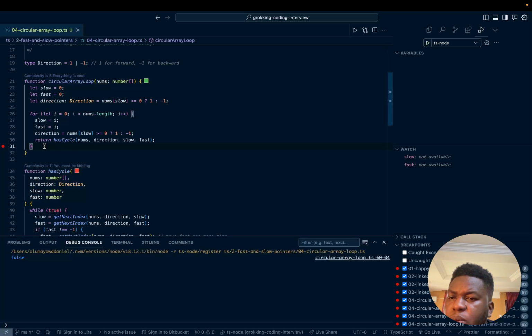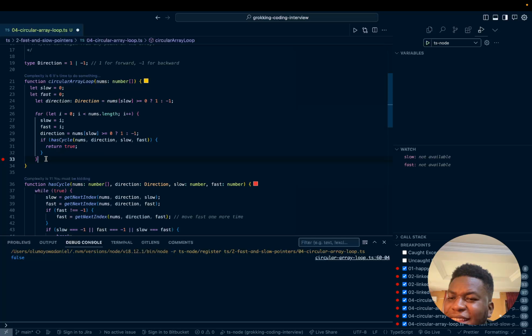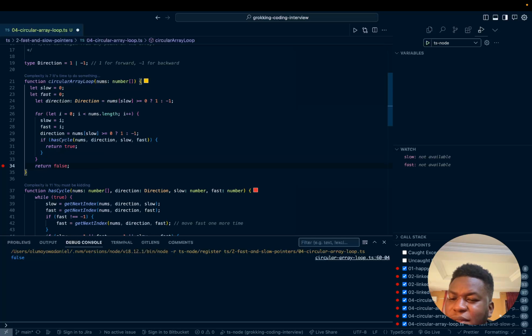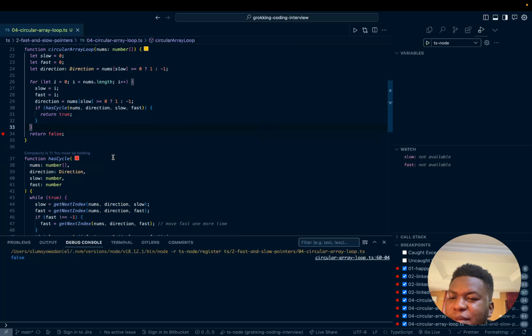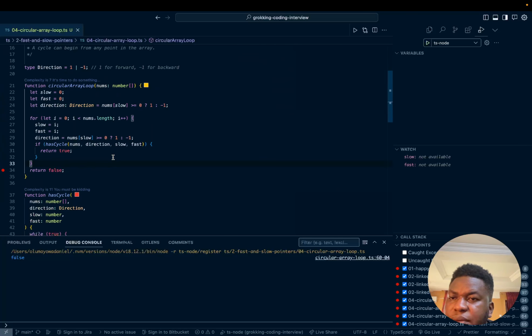Oh wait, actually, no, because this breaks at the end of every loop. It's gonna break out of the for loop every time. The other way is better. And then if that never happens, return false. Yep. I think this is it. This should do it now.